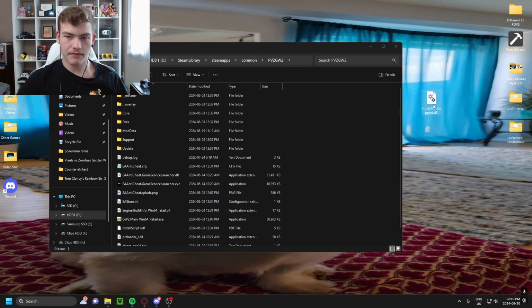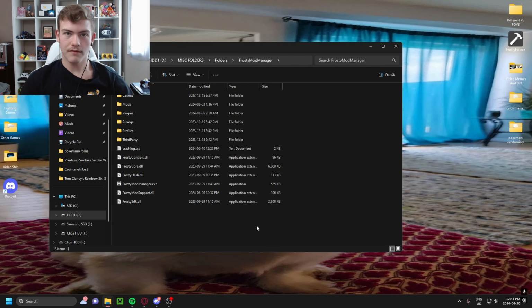The thing that we just did with the Frosty Mod Support DLL in the Frosty Mod Manager download, it makes Frosty Mod Manager not re-put that cryptbase DLL file in our Garden Warfare 2 because that is the file that the anti-cheat picks up on. So this just stops that entirely. It just makes everything easier. So once you have done all of that, now you are ready to launch Garden Warfare 2 with mods.